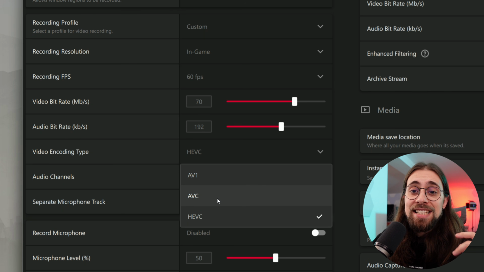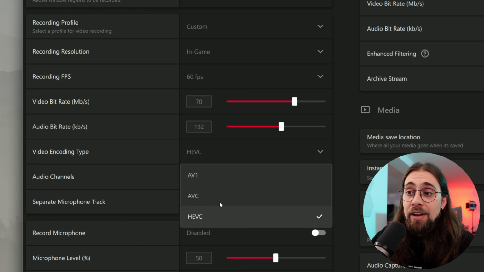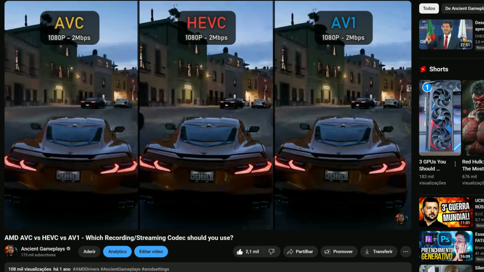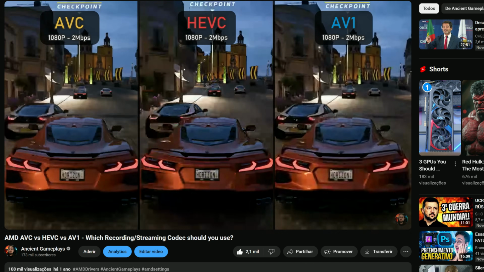So AVC is H.264, HEVC is H.265, and AV1 is, well, AV1. And quality-wise, AVC is the worst quality, but easier to run. HEVC is the middle term in terms of quality and FPS taken, let's call it that. And AV1 is usually the best quality that you can get. In terms of FPS, it will be more or less the same between AV1 and HEVC, but AV1 will usually deliver the better quality.